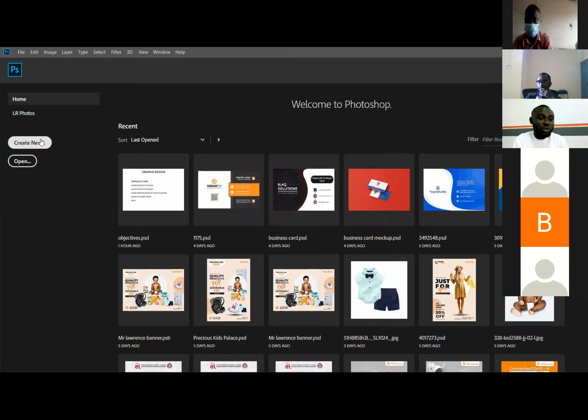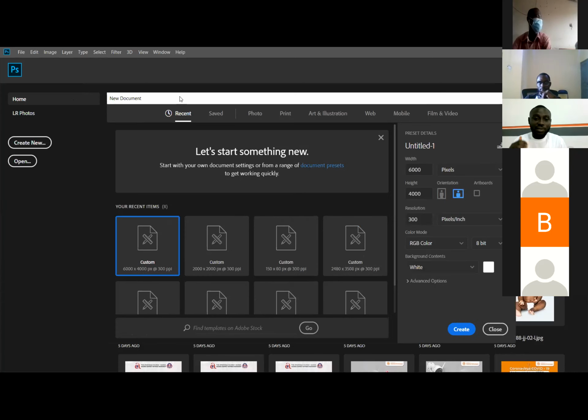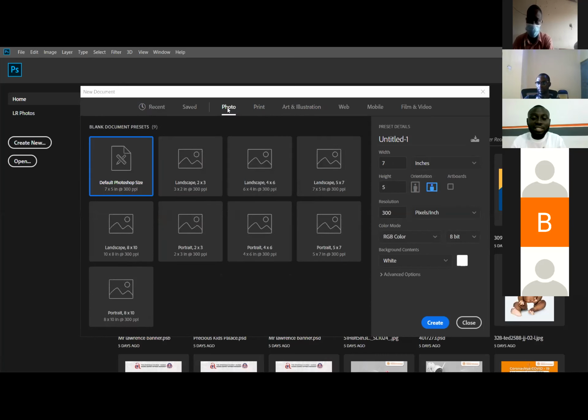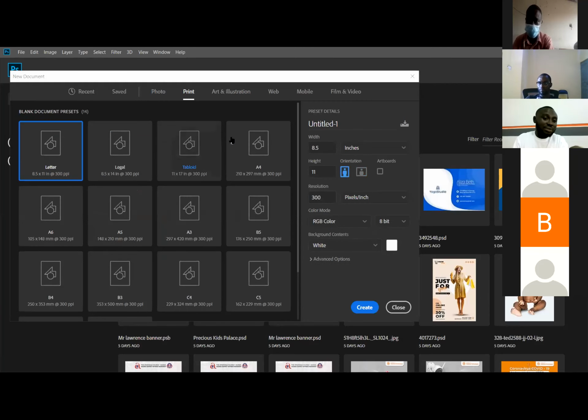You see where my mouse pointer is. When you click on create new, it helps you create a new document or a new flyer. If you're an individual who already works in print, on web, or even a photographer, you don't have to search for the dimensions. You can come to the tabs at the top here. If you're a photographer, you click on photo, select the standard portrait or landscape size for your art, and you are done. You can go to print and select any print item as well.